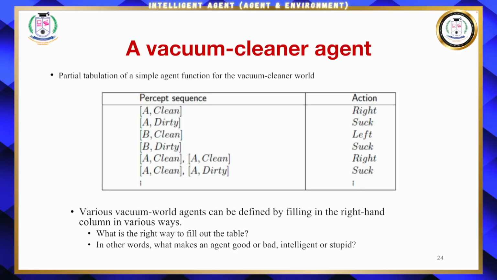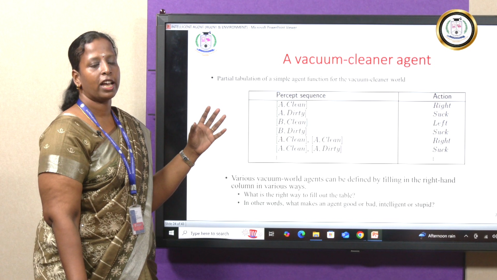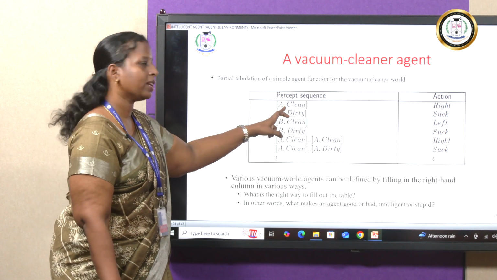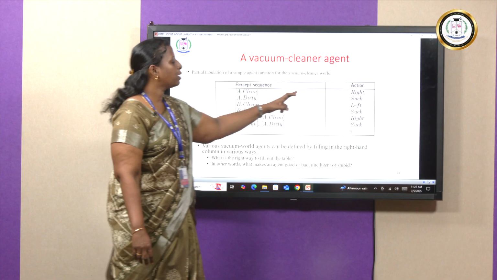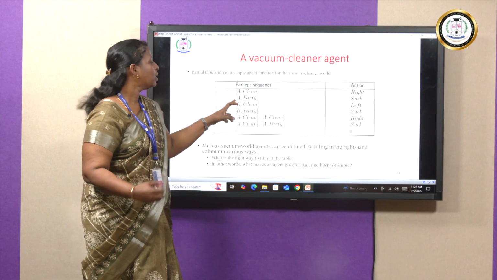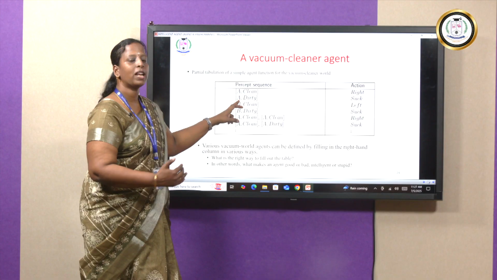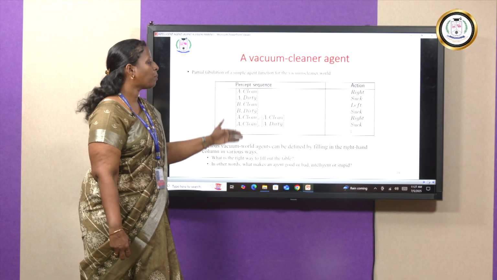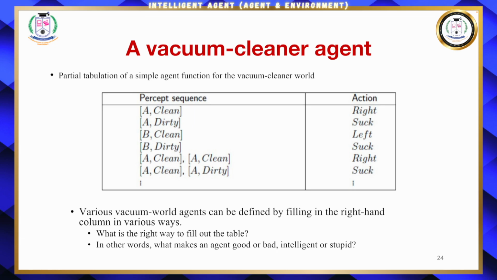If you see the tabulation of the vacuum cleaner agent, these are the sequences taking place in your agent. Suppose location A is clean. Then it moves to the right side. If it is dirty, the dirt is sucked. If it is clean, it moves to the left side. If B is dirty, it sucks it. So the process moves on. This is a real world agent, and one such example that I have taken today is the vacuum cleaner agent.